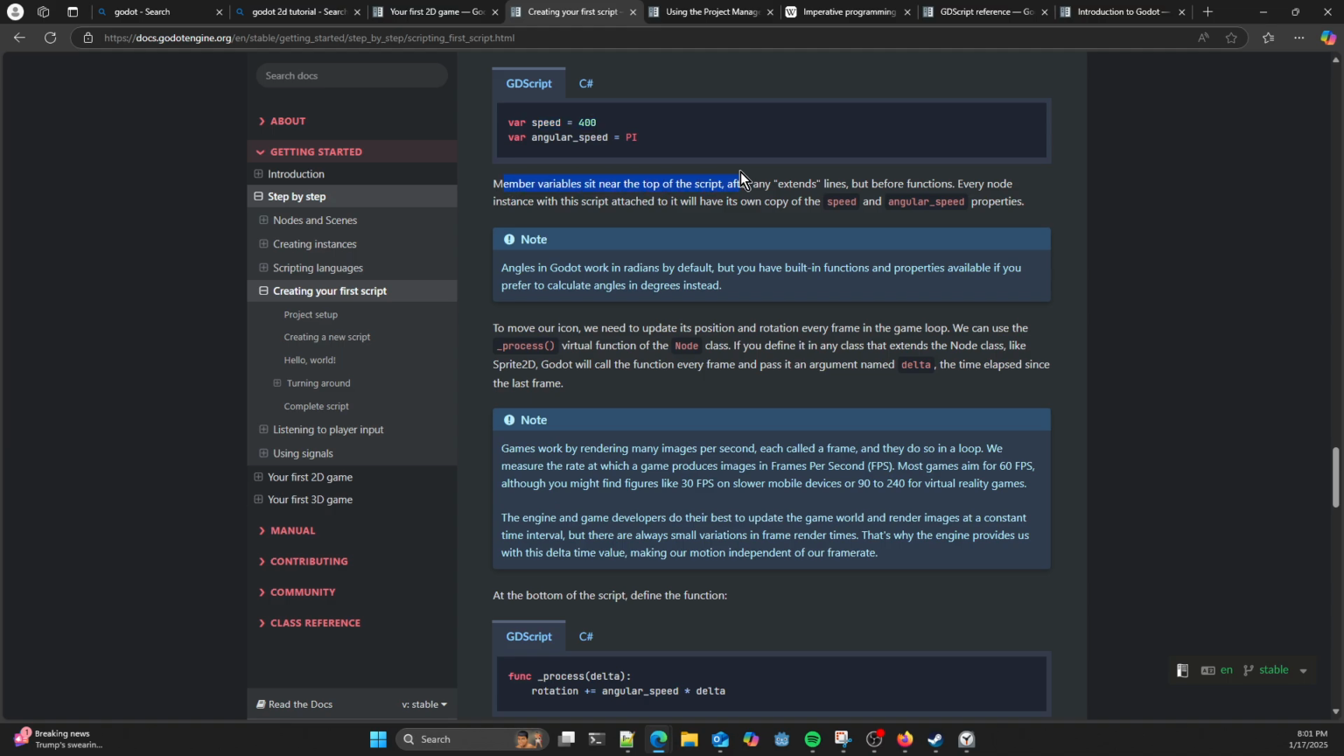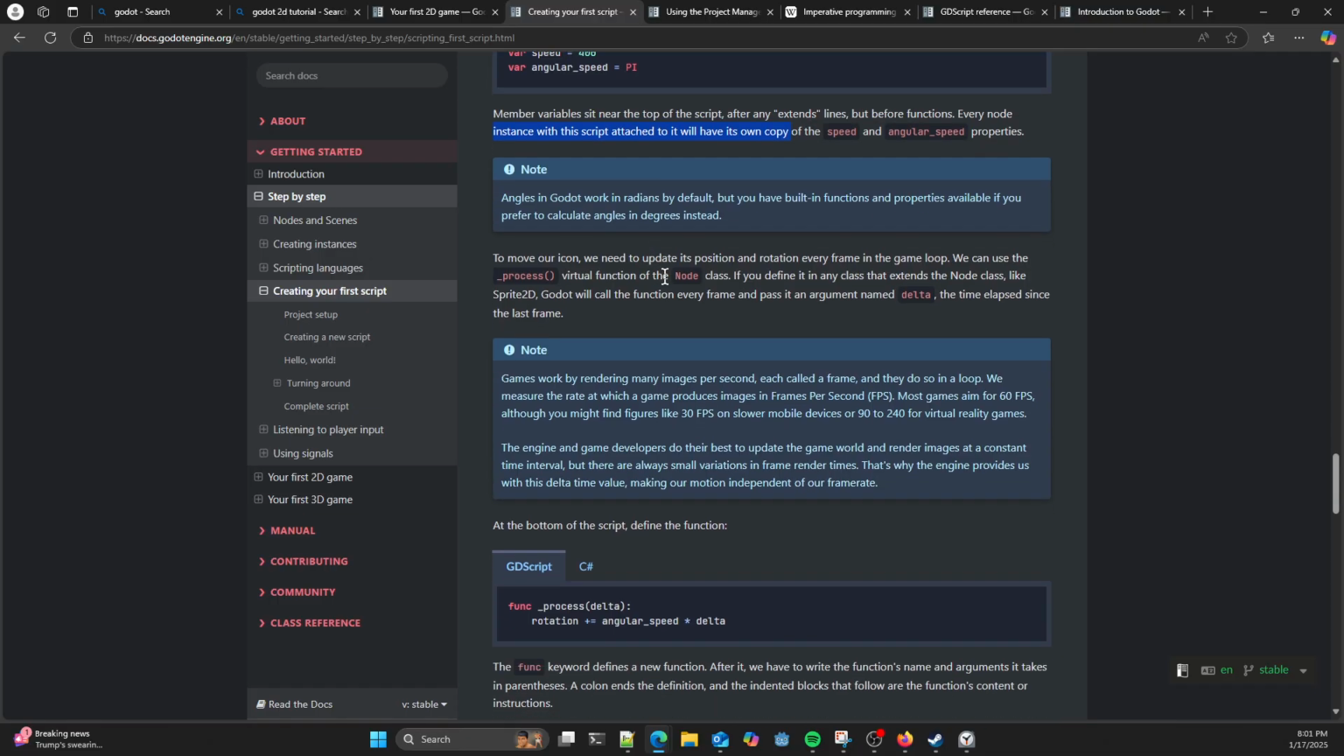The member variable is sitting near the top after the extends, and so every node that's attached to this script will have its own copy. Every time you instance it, each one gets its own speed and its own angular speed. And that's important to remember as well. It's fairly obvious that would have been the case, but angles work in radians by default.